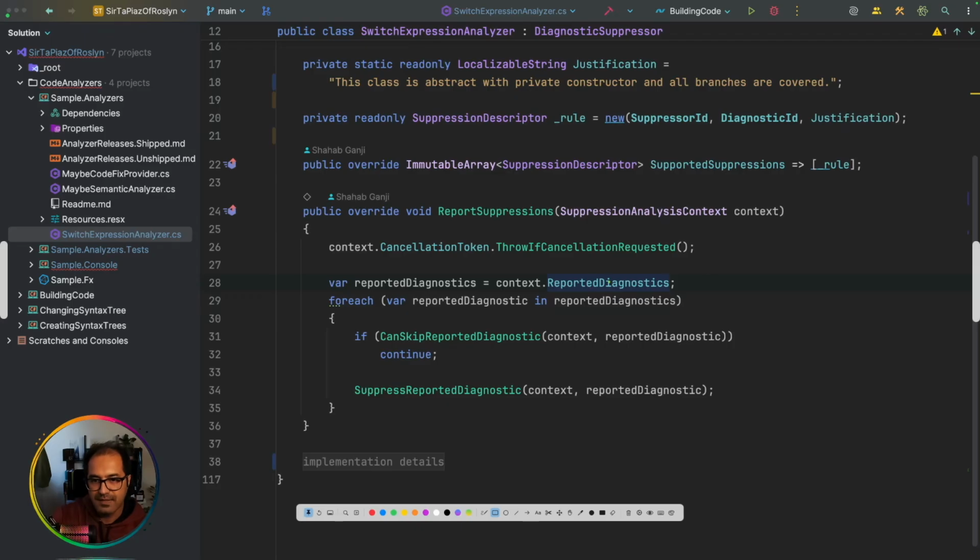The next important thing is that the context that is passed to this report suppression has a property called ReportedDiagnostics, and it's plural, because it could happen that the same diagnostic is reported in multiple locations, and the compiler calls this suppressor once with the list of all of those diagnostics. And then we need to iterate through all of them and see which one should be suppressed and which one should not be suppressed. And this is what we are doing.